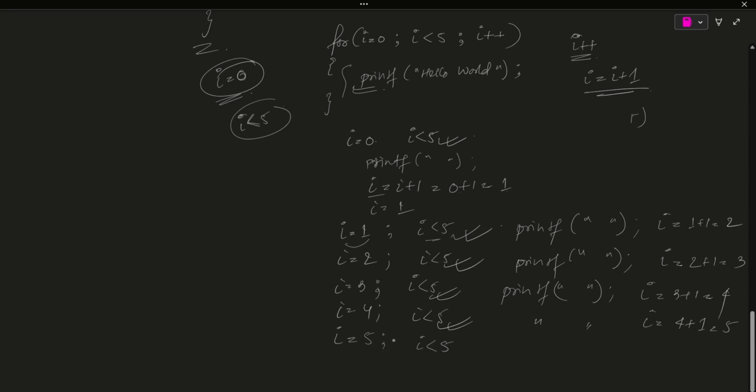So is I less than 5? I is equal to 5, which is not less than 5. So this condition becomes false and we come out of the loop.